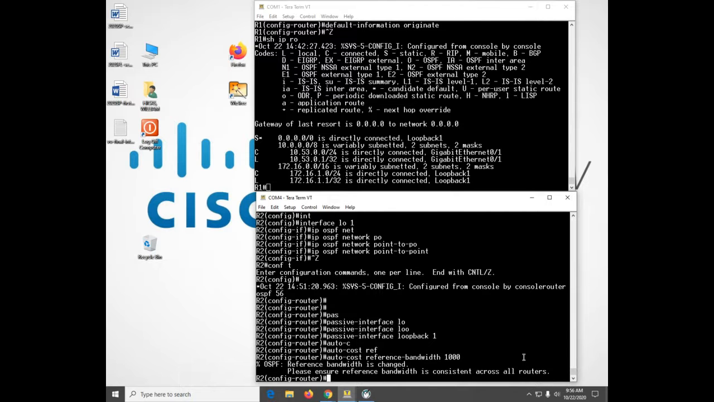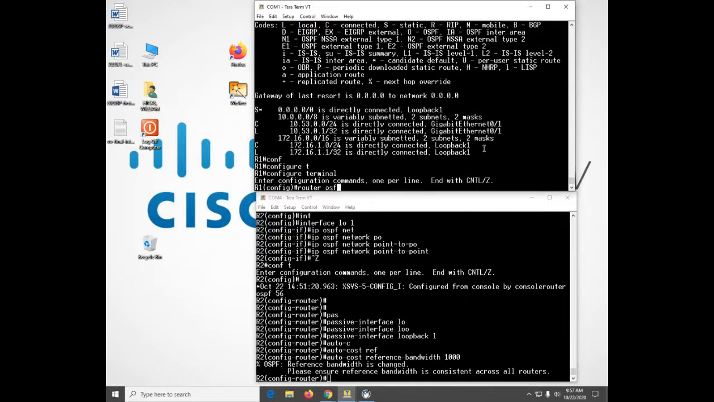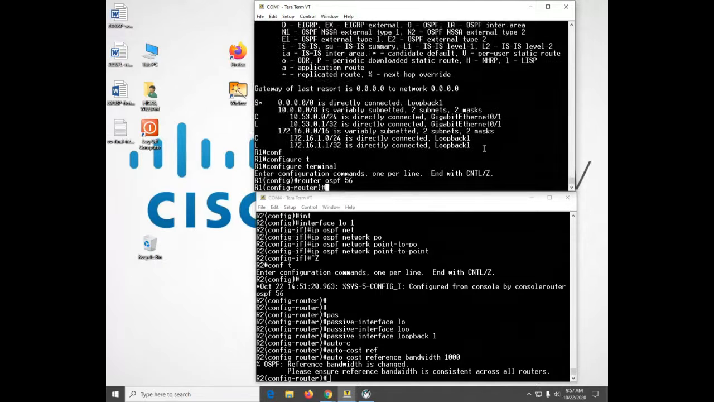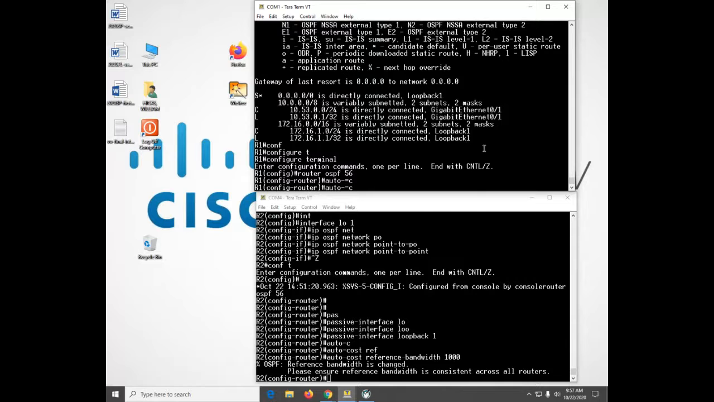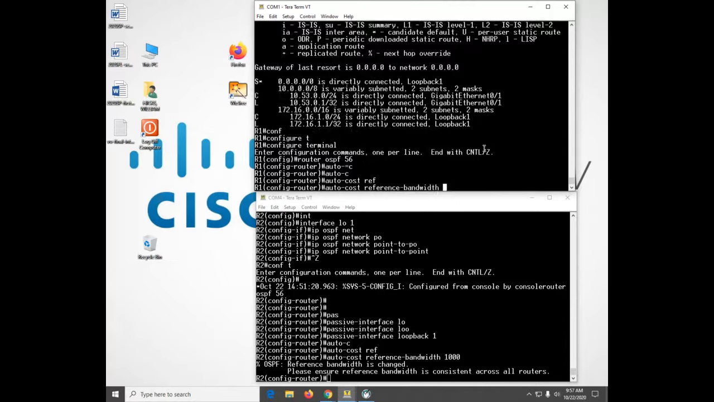So he's going to have us do the same thing on router R1. I did it on R2 first. I did it out of order. Okay, so config T, router OSPF 56, auto cost reference bandwidth, and it was 1,000. Should match the same on both of them.